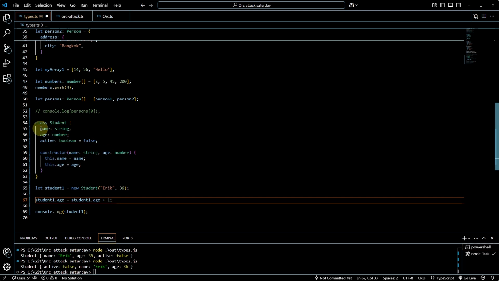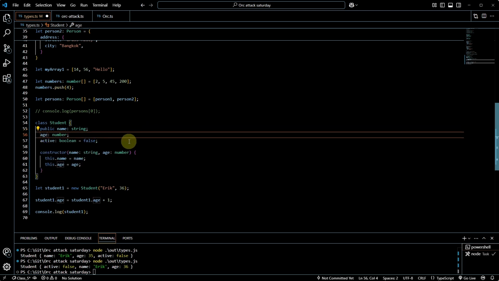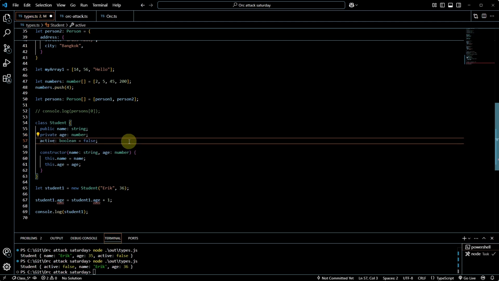So now I'm going to go up in front of my name. I can choose, is it only the student itself that can change the name, or can anybody do it? For name, anybody should be able to do that. So I'm going to write public here. Public means everybody can do it. For my age, I'm going to say only my students should be able to change my age, because I want some things going on when that happens. So I'm going to write private here. And let's say I want the active to be private as well.